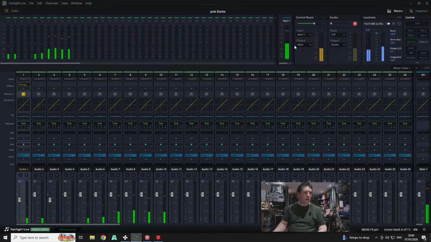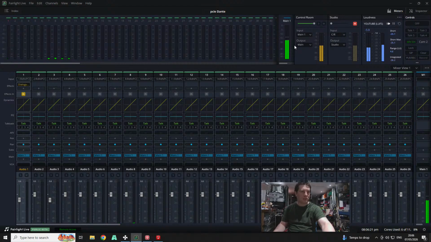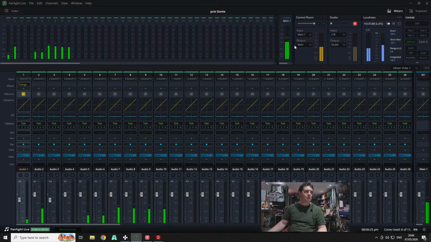Yeah, I've got a lot of audio stuff going all over the place on my machine, so there's lots of weird routes and things going on that are not necessarily good practice.